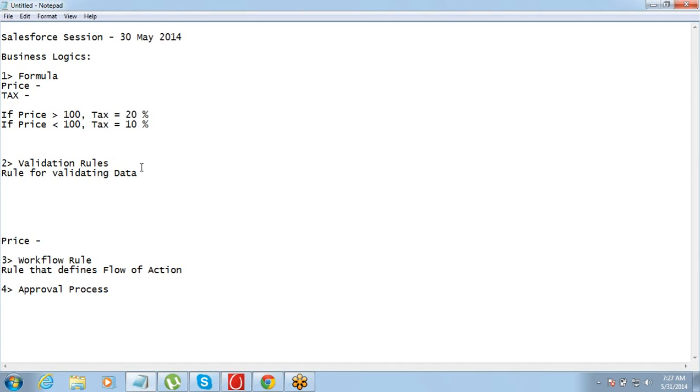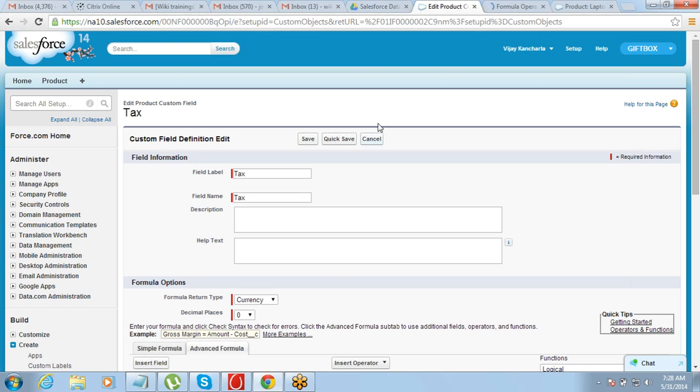What is validation rule? Validation rule is defining a rule and defining certain limits of the valid data, that this data should be allowed to be entered and this data should not be allowed, right? Let's say your company says that any product cannot have a price less than $50 and it cannot have a price more than $500. That is the range.